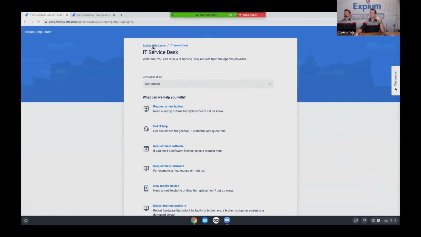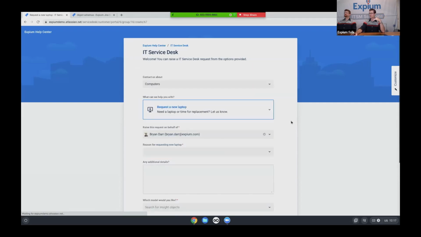And so when you access the portal, we're able to submit various different types of requests, all of which have different forms. So when you're looking at different forms, you get lots of different fields that have to be filled in. So we're going to come in as a customer. We're requesting a new laptop. Now I'm logged in as Brian, so I'm going to go ahead and submit tickets on behalf of him.